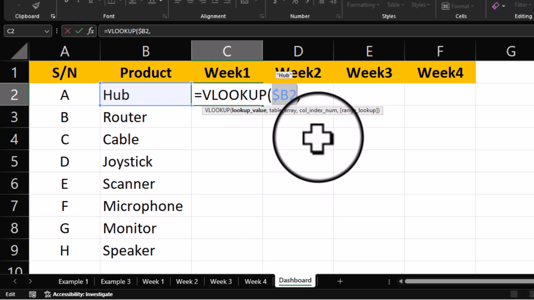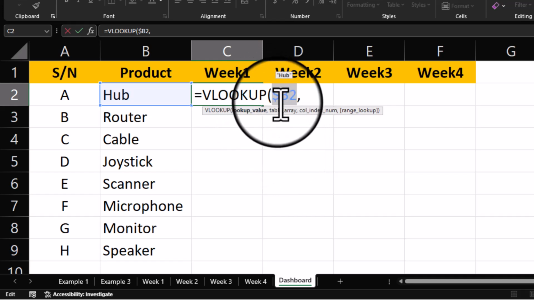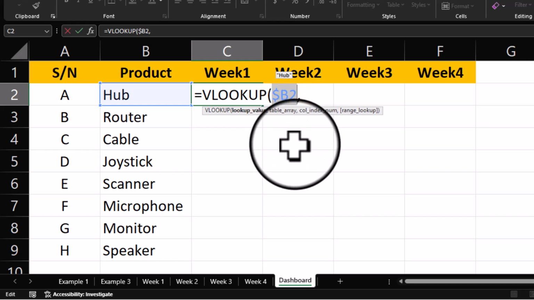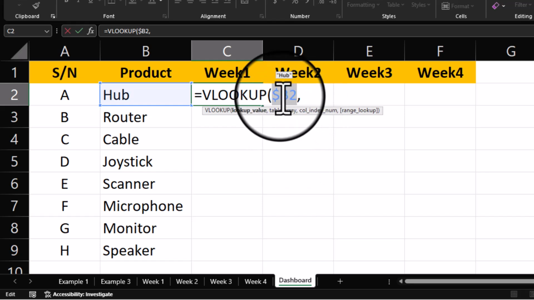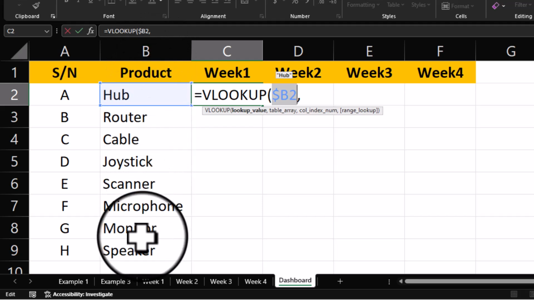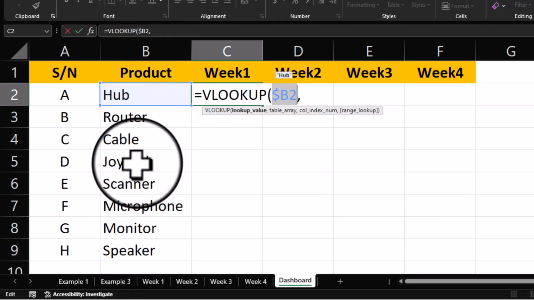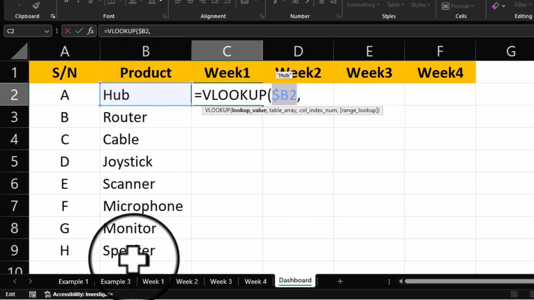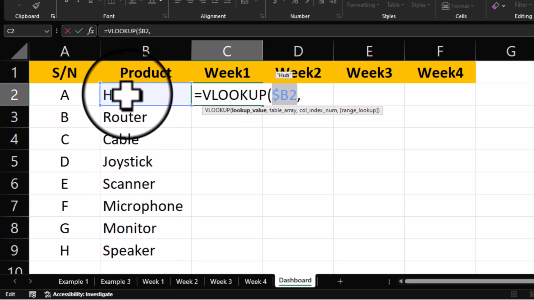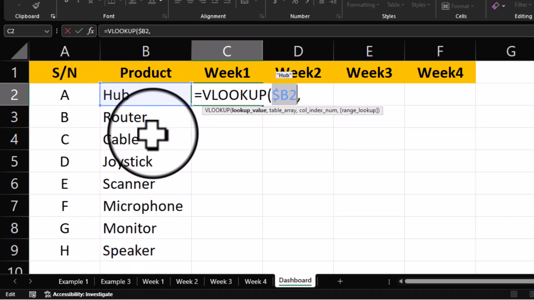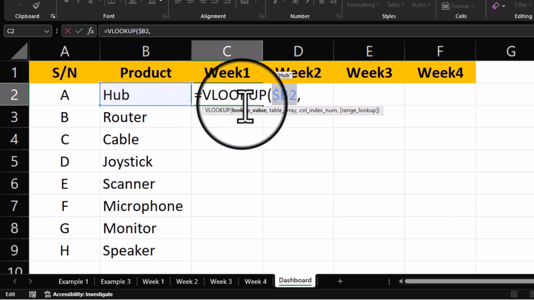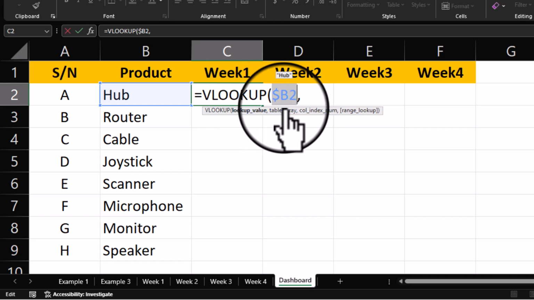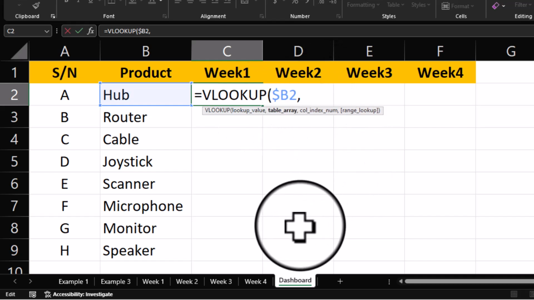So I'll press F4 multiple times to see the dollar sign before B and no dollar sign before the number 2. So in this case I have locked the column, and this is the column because I want to base it on all these products, which are the hub, router, cable under this column header. So when I fix this, it means that the function is going to look up all these items here, but the row is going to move from row 2, 3, 4, 5 because we are going to use the fill handle.